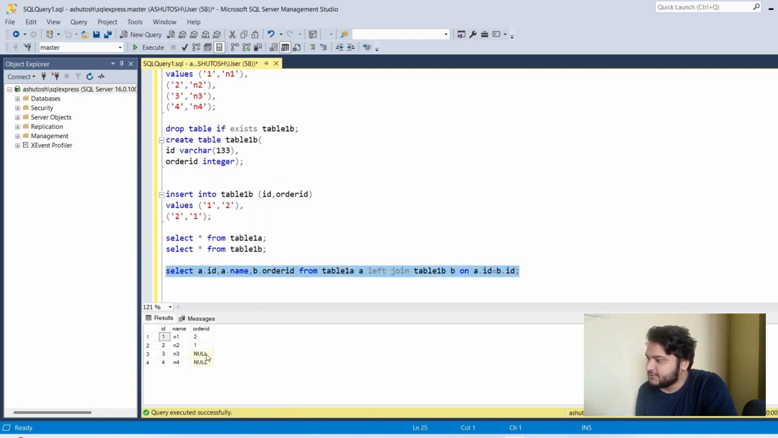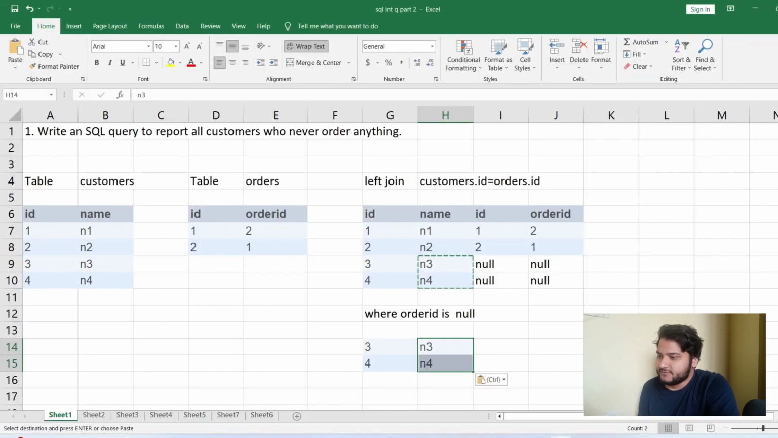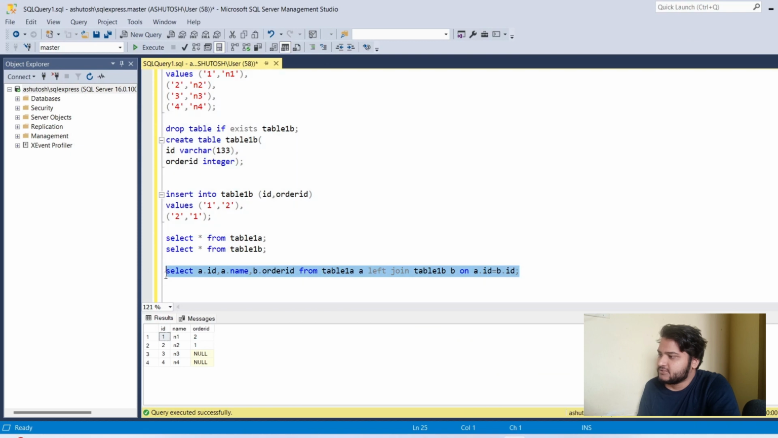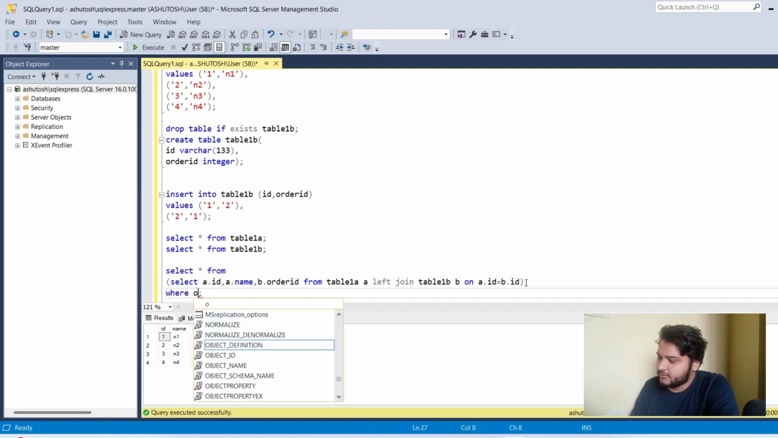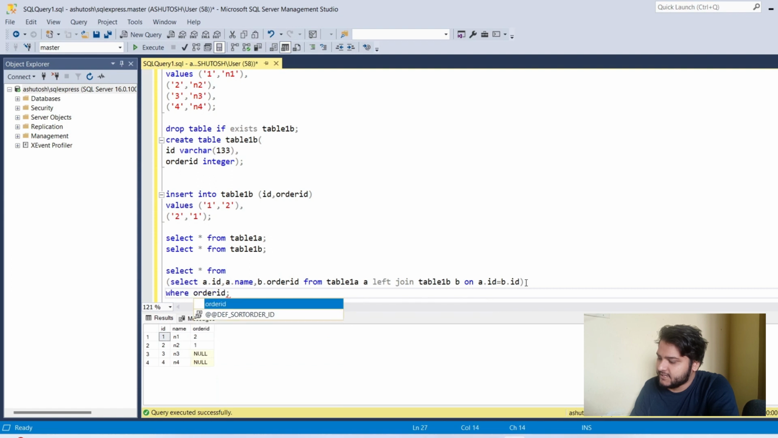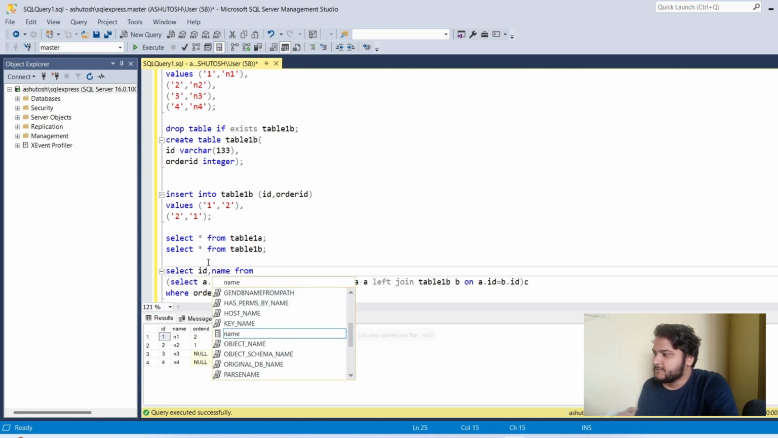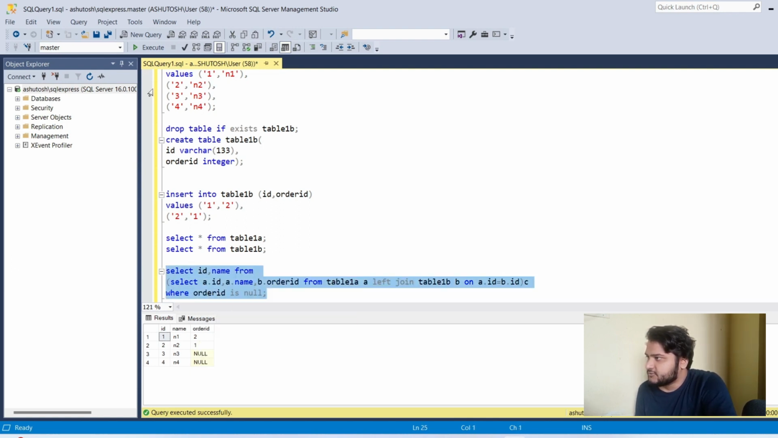I'll execute the code, and you can see I'm getting the same output which we discussed in the Excel sheet. After this, it's pretty simple. I'll put this into a subquery, and from the subquery I'll get the information of all the customers who have never ordered anything. So I'll write select star from this where order ID is null. That's it. An alias is required here, so I'll rename the subquery and get the relevant columns from here. I'll now execute this particular code.